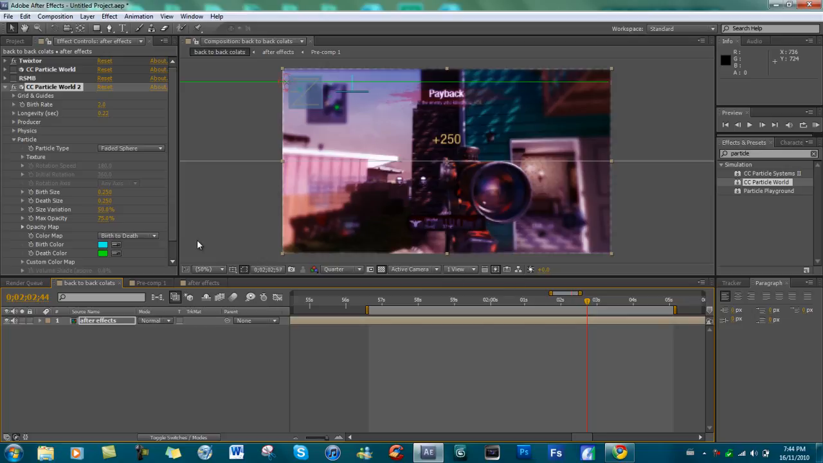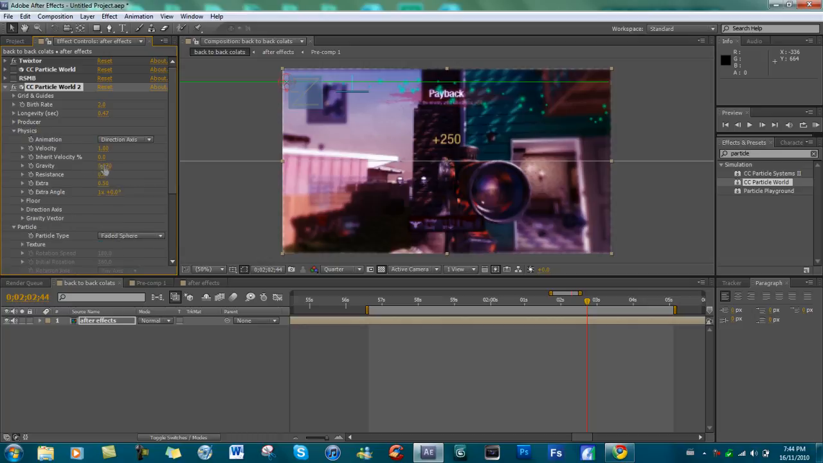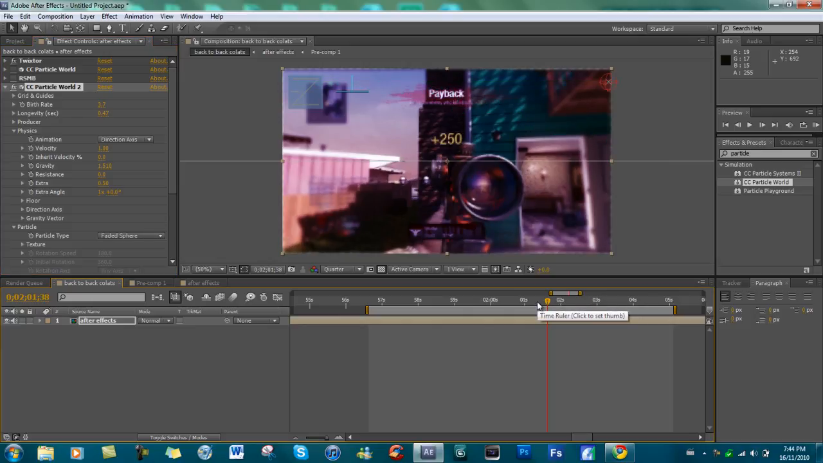I might change the longevity to about 47, the gravity to about 151, I guess, and maybe change the birth rate to about 3.7, I guess. So that's really just the basics of Particle World.